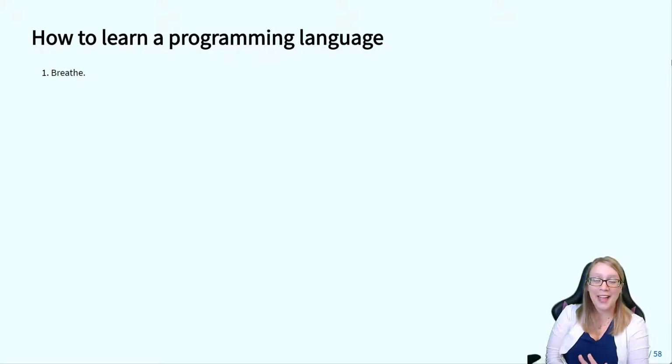Okay, so if you've never learned a programming language before, you may be a little bit shook. That's okay. It's a learning curve to learn to program. Here's how you get through it. You breathe. You go into it knowing that you're going to make mistakes. Even now, I make mistakes all the time, and I've been programming in R for 10 years.